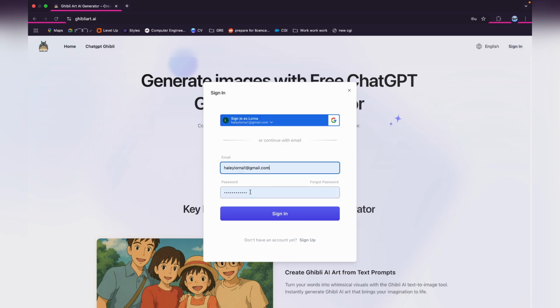After that, type in your password on the second field, and if you have forgotten your password, you can click on this forgot password link to reset it. Now click on sign in to log into your account.